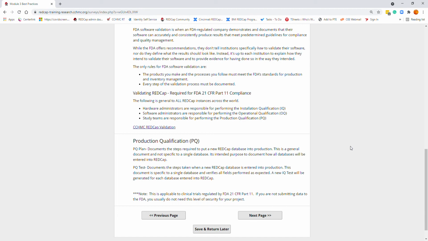So the only rules for FDA software validation are that the products you make and the processes you follow have to meet the FDA standards for production and inventory management, and that every step of the validation process has to be documented.